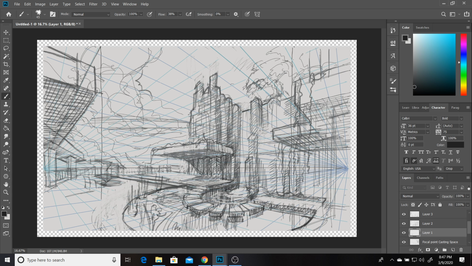And now I'm starting to develop, getting into the values, defining things a little bit more. I made a change here with that, pulled it out a little bit more.